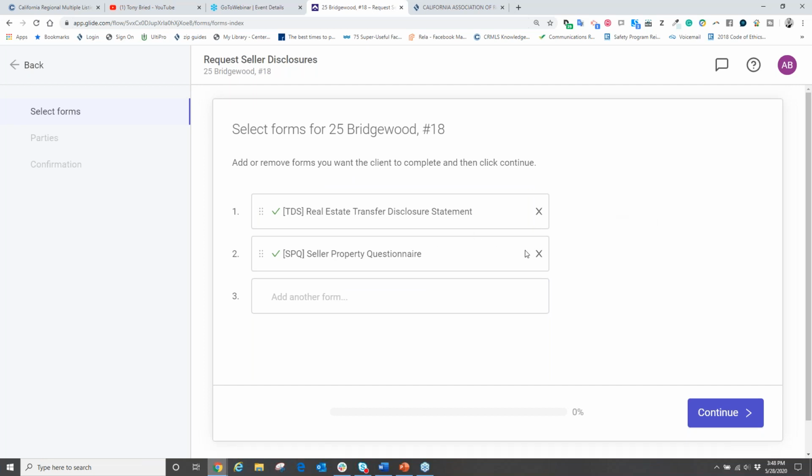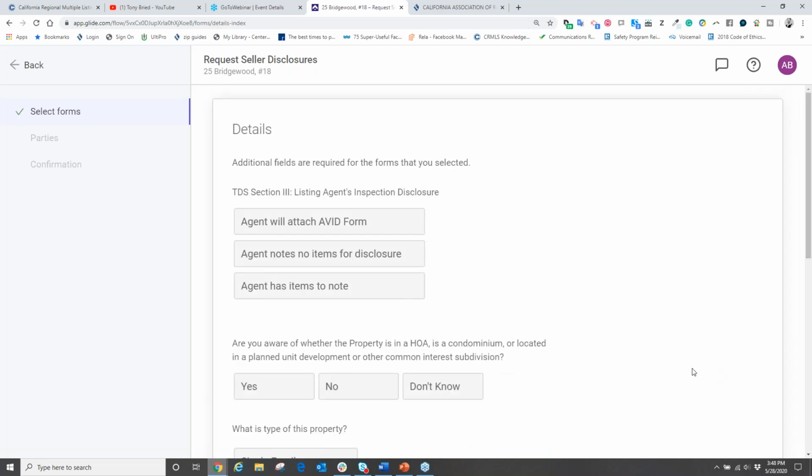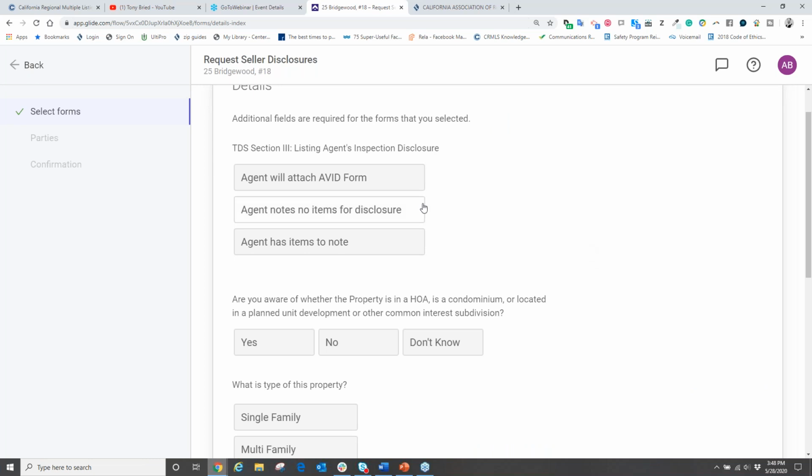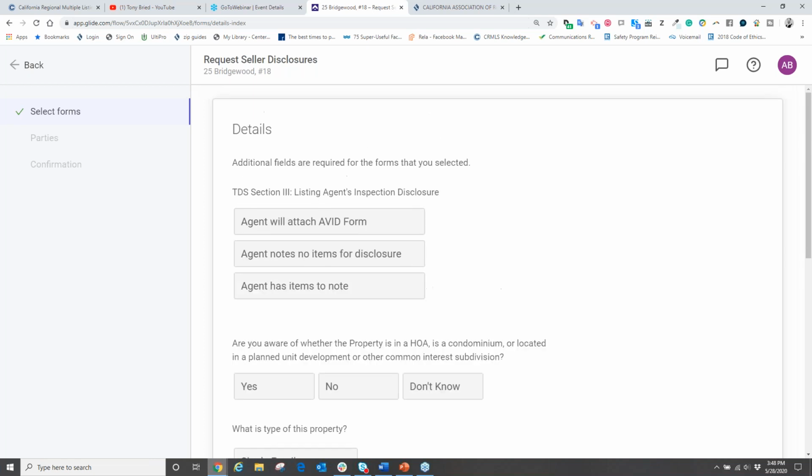Now, for demo purposes, I'm just going to take away one of these documents just to show you how easy it is for a client to fill out, say, the TDS. Now we're going to hit continue. Next, it's going to ask me, do I have any other documents that I want to accompany with this request? So do I want to attach an AVID that I've already pre-done for the seller to review? Or do I have no other items for a disclosure? Or do I have other items that I need to note? In this case, nope, no items for any other disclosure.